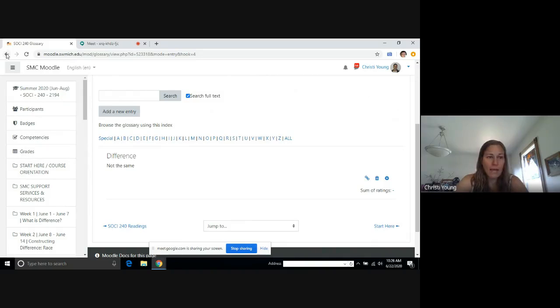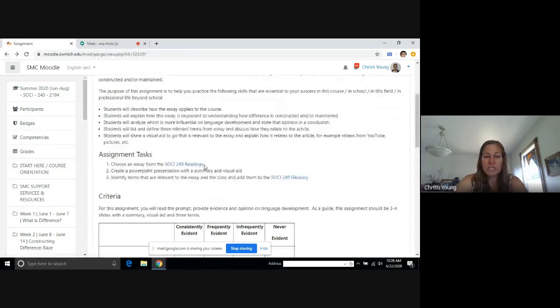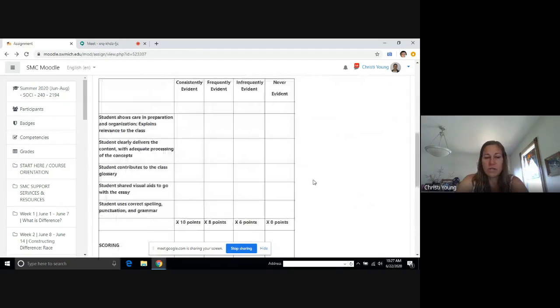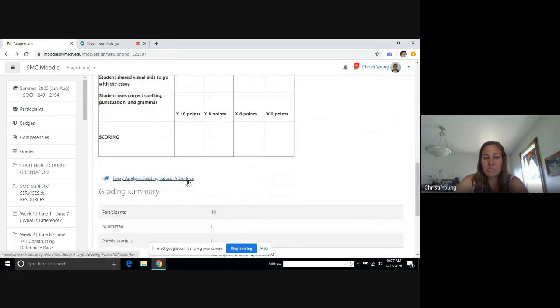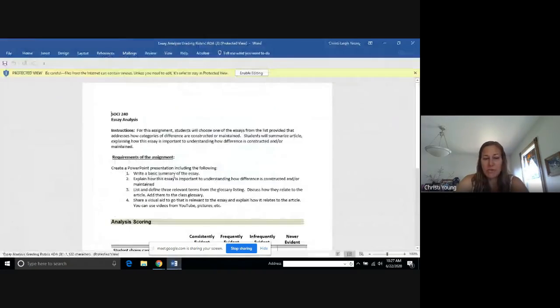So we're going to go back to where we were. So you have to choose an essay from the readings, create a PowerPoint with a summary and a visual aid, and you will need to identify 3 terms that are relevant to that essay and add them to our glossary. As you can see here, there's a rubric, but I also have this rubric attached. It's just a Word doc, and I think it makes it a little bit easier to understand. Write a summary of the essay, explain why the essay is important to understanding how difference is constructed or maintained, 3 relevant terms in the glossary, and a visual aid.